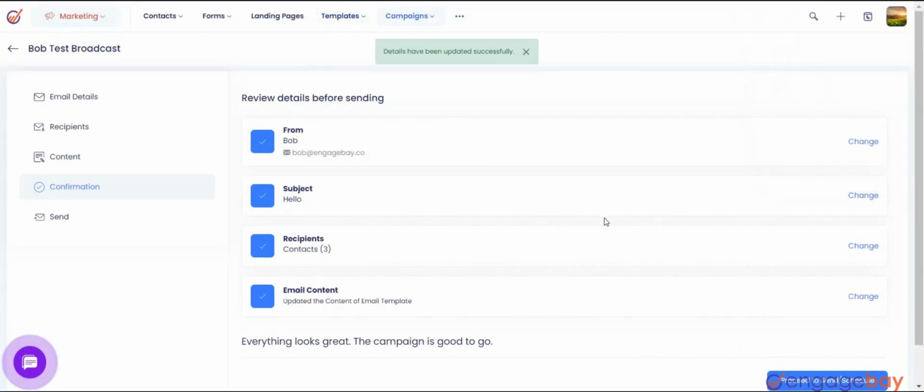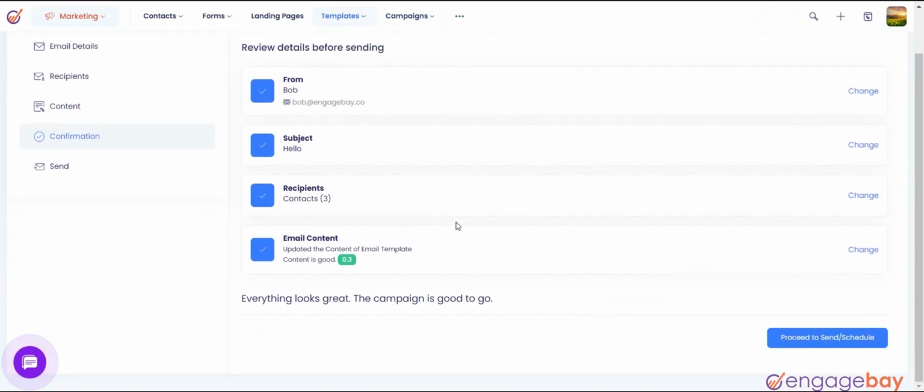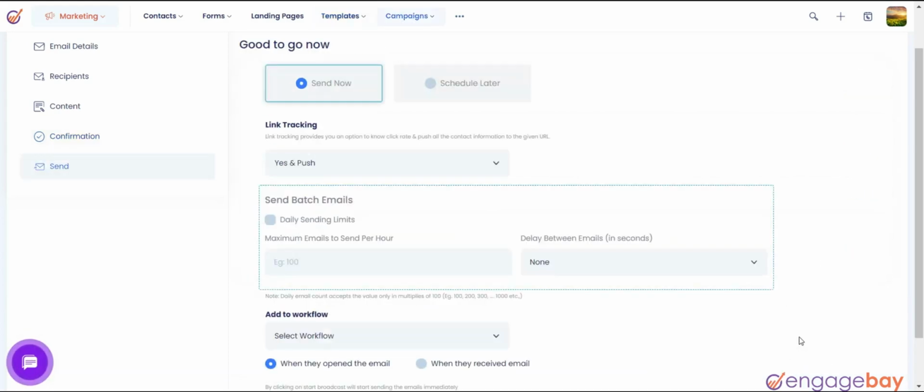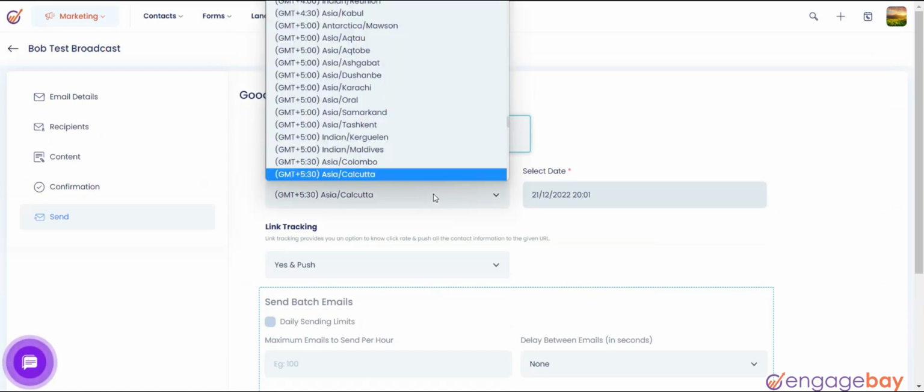It will take you to the confirmation section. It gives you the option to review details before sending, from subject, recipient, and email content. Once you check and confirm that all the details are good, click on the Proceed to Send / Schedule button. You can choose to send it immediately or schedule for later by selecting the date, time, and time zone.